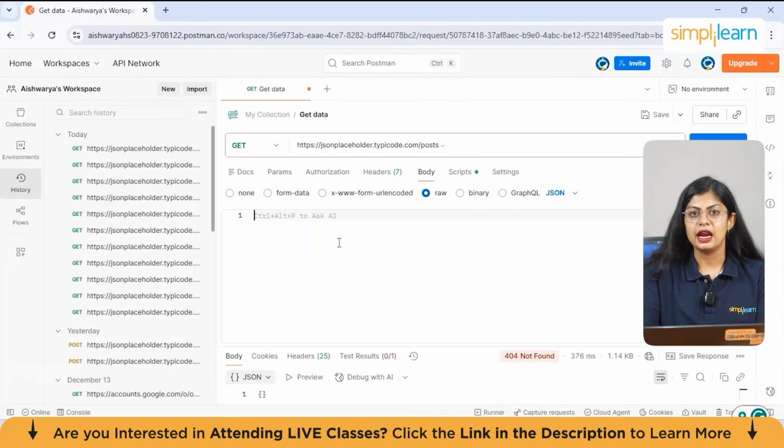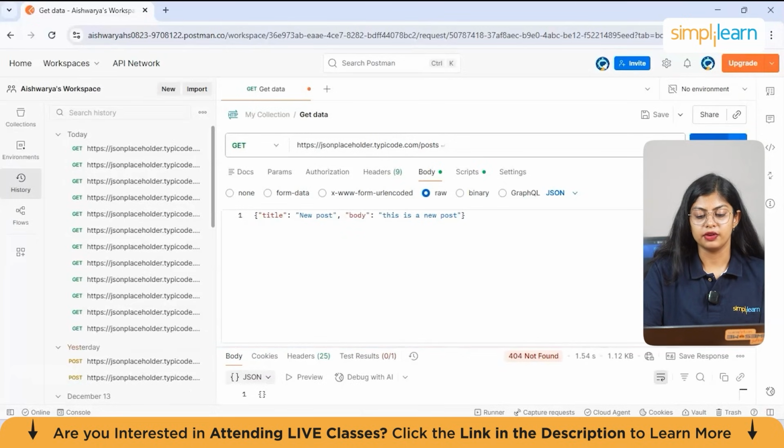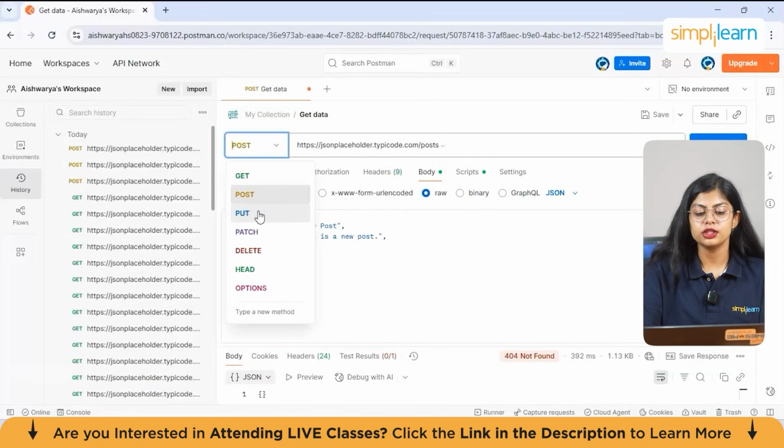Now here you can add what kind of information you want to send. So here I'll be adding title in the same format as we receive the data, and then let's say new post, and follow that by a body. In the body, let's say this is a new post, and then you can add information such as user ID, etc. For now, I'm just giving the title and the body, and you can click on send and the data will be modified.